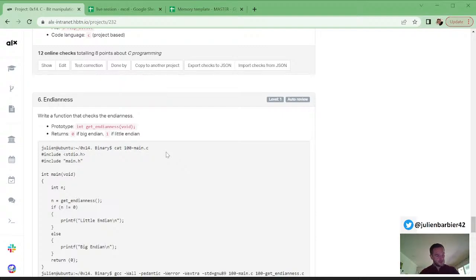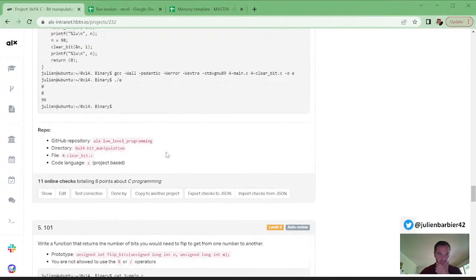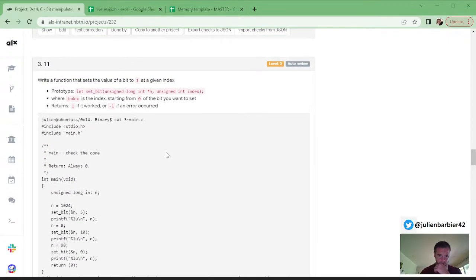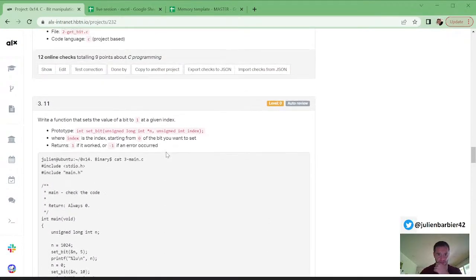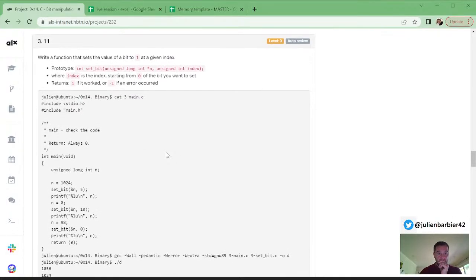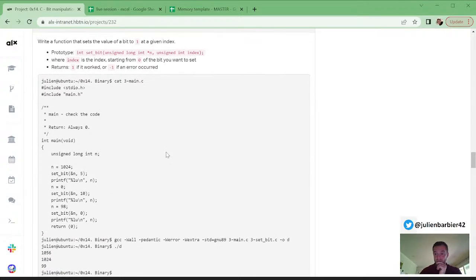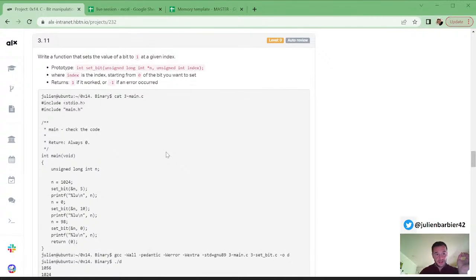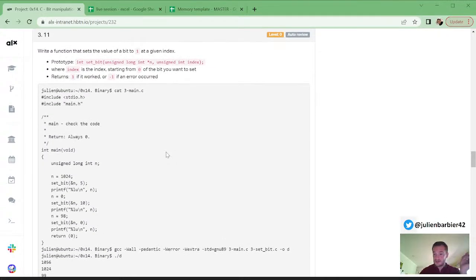I don't know if we're gonna have the time to do everything. Okay, let's do one easy and we can do the advanced. I'm probably going to have to go a little bit faster. Okay, so let's do set bit and then let's do endianness.